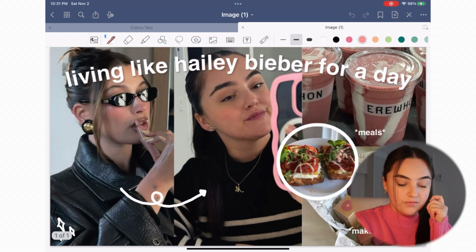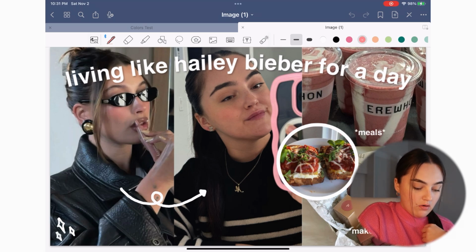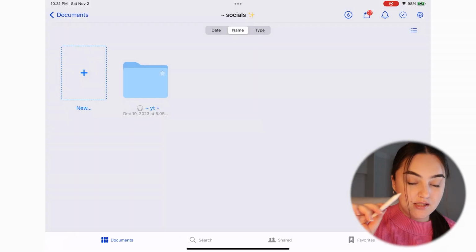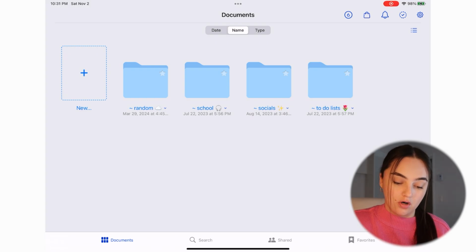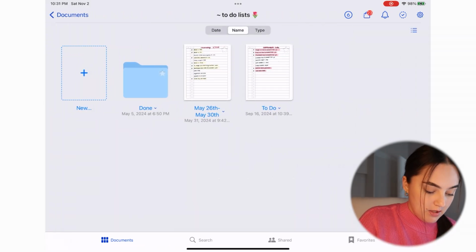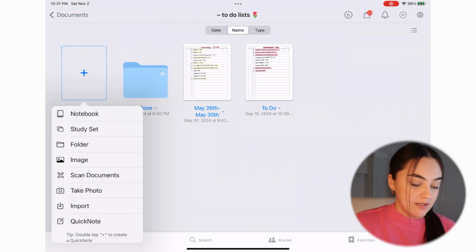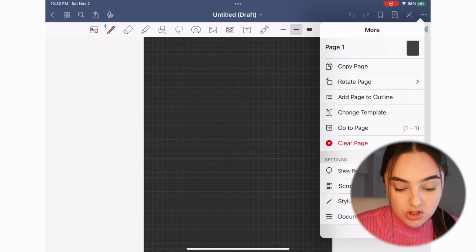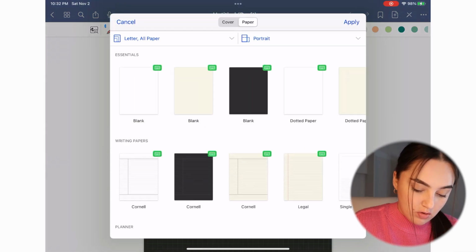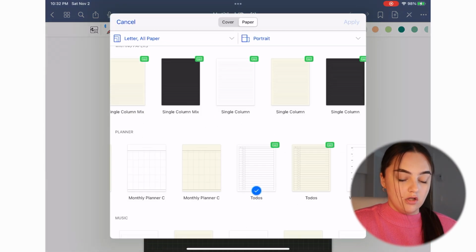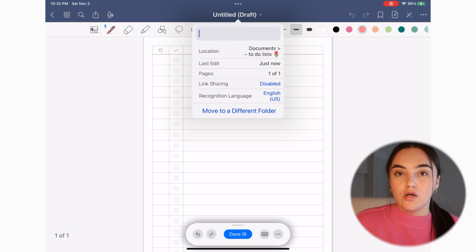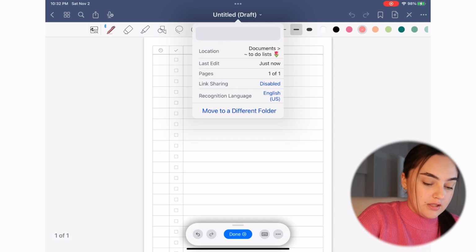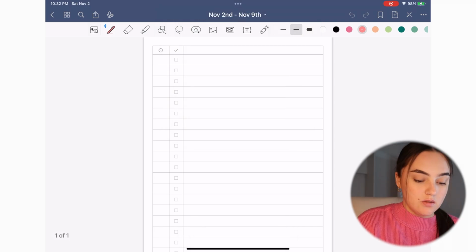For example, for this one I added an arrow, which I just drew on there. But the 2 main things that I use GoodNotes for are to-do lists. So let me show you how I make to-do lists. I just click this plus icon right here and do quick note. Let me change the template to the to-dos template, which looks like this, and then I'll usually create one document for the whole week. So for example, let's say November 2nd to November 9th. Let's say this was this week's to-do list.